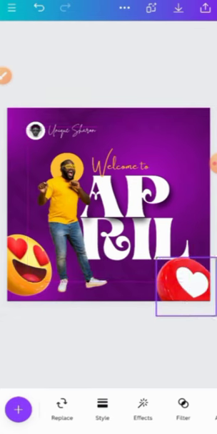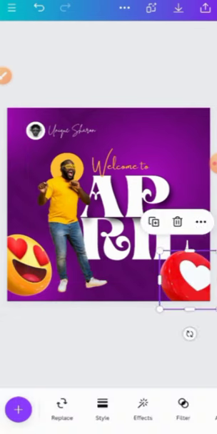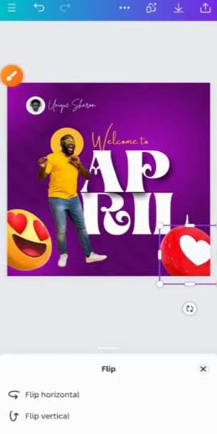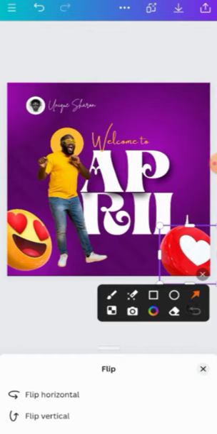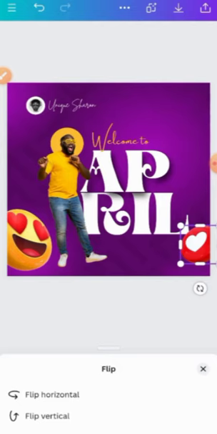Press it here, and now I need you to flip it. So flip it horizontally, flip horizontal. Awesome. Make it smaller, like this. Yes, and we are good.